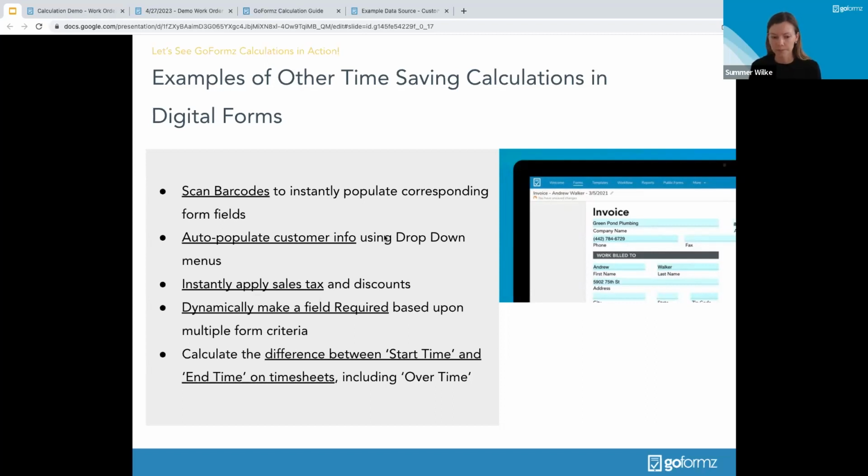And then the final one, calculate the difference between start time and end time on timesheets, including overtime. So you can set up logic that either forces them to get an approval or request that they get an approval, or turn something red if it's going overtime, or even just have it set up so the number of hours that are in overtime versus the regular hours are then calculated based on the different rates, and then it automatically sums up accurately for you for a timesheet.